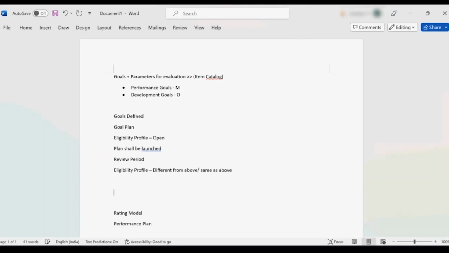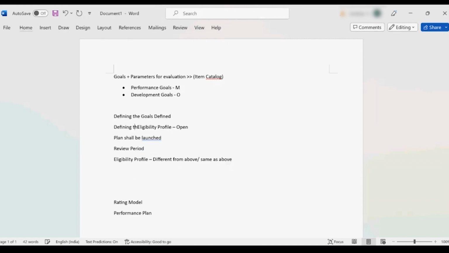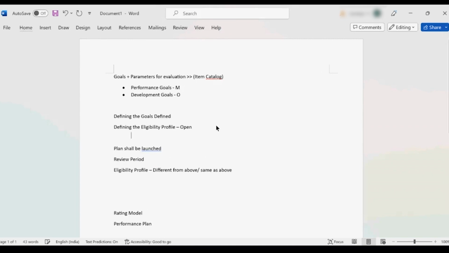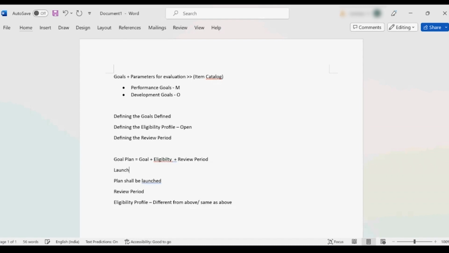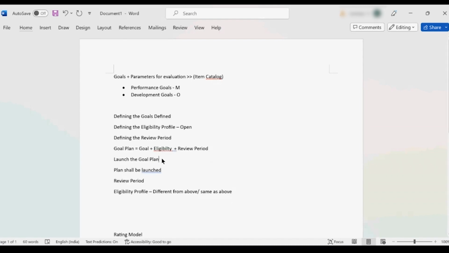So to make you understand, one is defining the goals, defining the eligibility profile, defining the review period. Once that is defined, we will associate this with the goal plan. That is goal plus eligibility plus review period. Once that is done, we do the launch. So this is the process at a high level from the goal side.